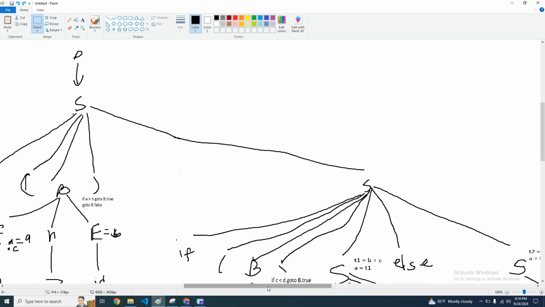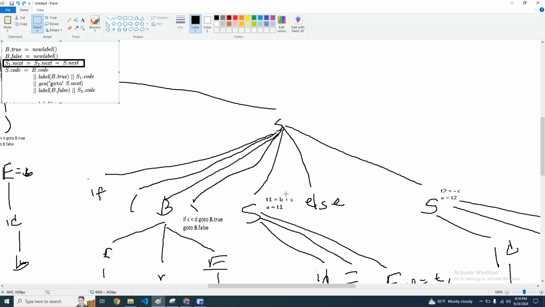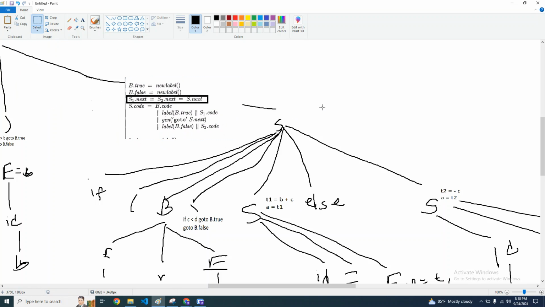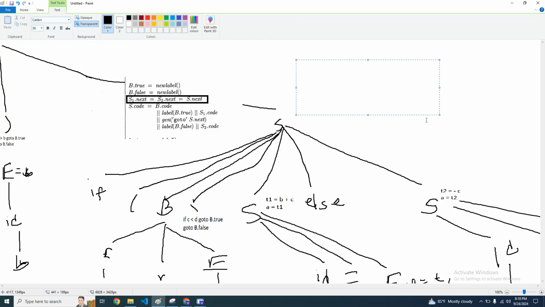Now we finally need to write the code here. So what will be the code? B dot code. What is b dot code? If c is less than d, go to where b dot true was, label 1. Okay, else go to label 2.